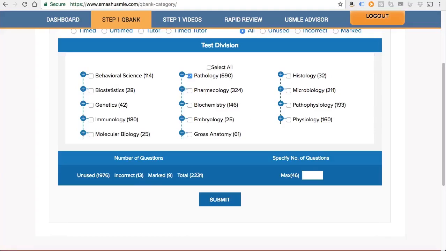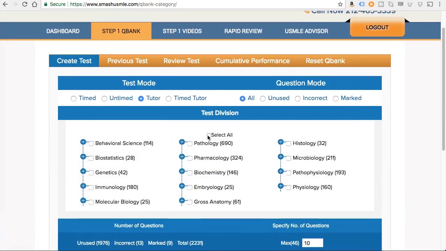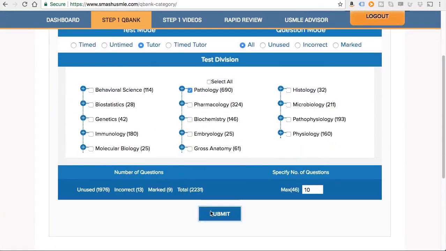There are a total of 2,231 questions available in our question bank, and you can select up to a maximum of 46 questions. To create a set of questions, you can select your test mode of choice. In this tutorial, we're going to select the tutor mode, and we're going to pick all questions. We're going to select pathology, and we're going to generate 10 questions. Click Submit.